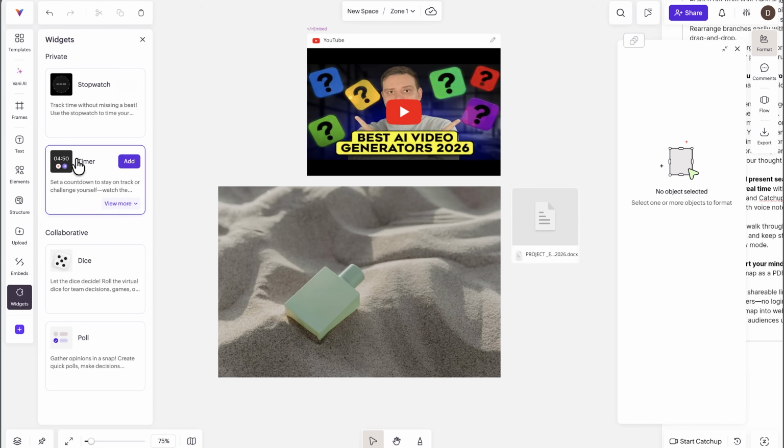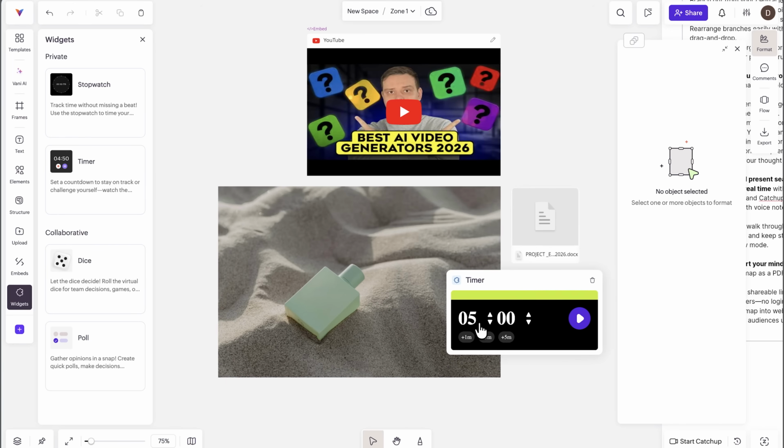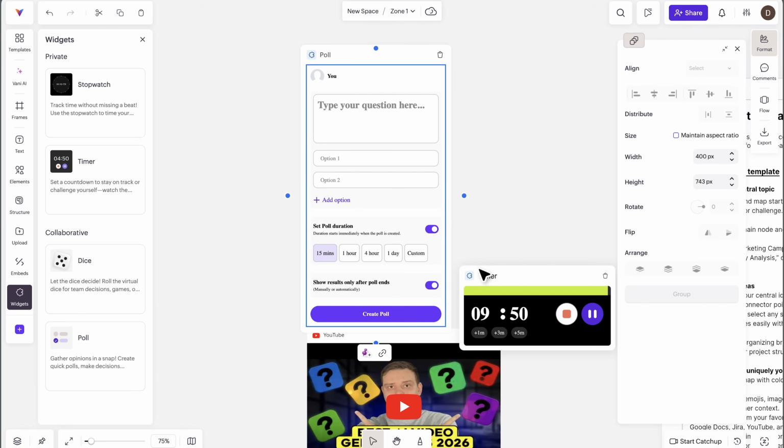The Gadgets section adds timers, polls, and even a dice tool for those moments when a team genuinely can't pick a direction. Pins let you mark and name key sections of a large canvas, a feedback zone, a design review area, a strategy board. On a busy whiteboard with multiple contributors, being able to jump between sections without scrolling endlessly makes a real difference.